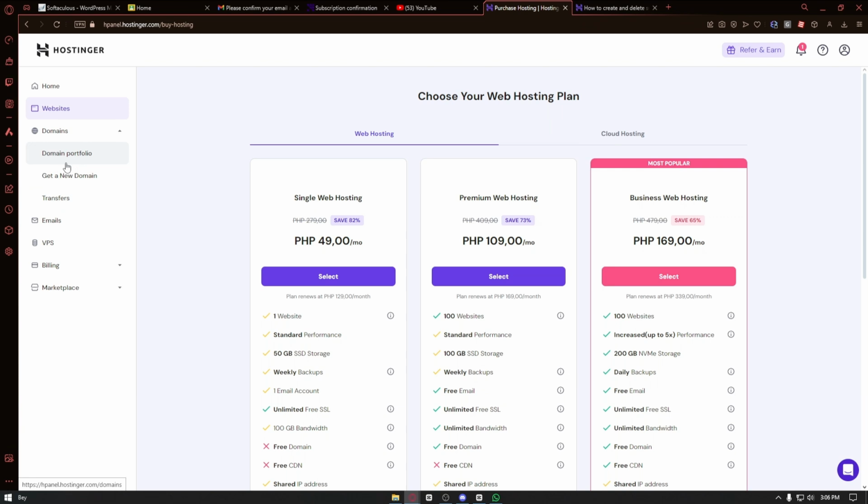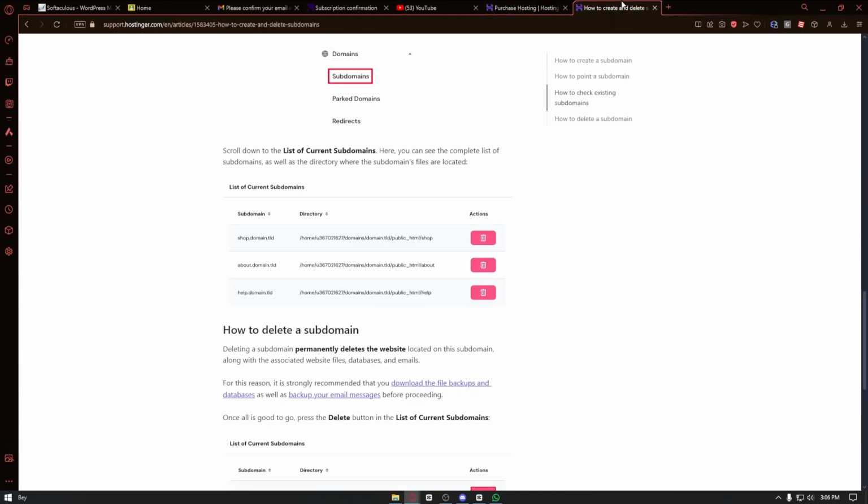From there, you can see all of your subdomains, and you can locate the domain that you want to remove, and it will show you a list of the current subdomains. The only thing that you can do right here is to click on the delete button or the trash bin icon to delete the subdomain or remove the subdomain from our website.